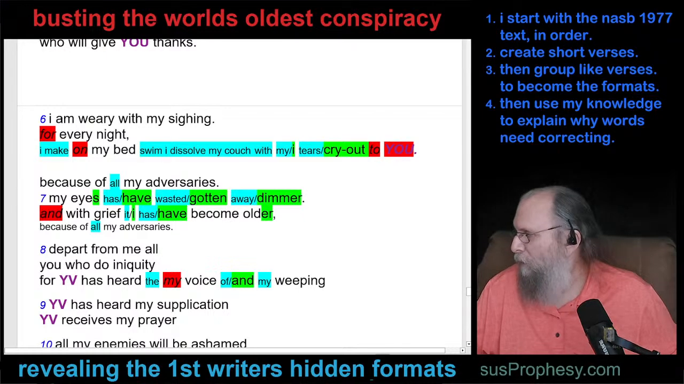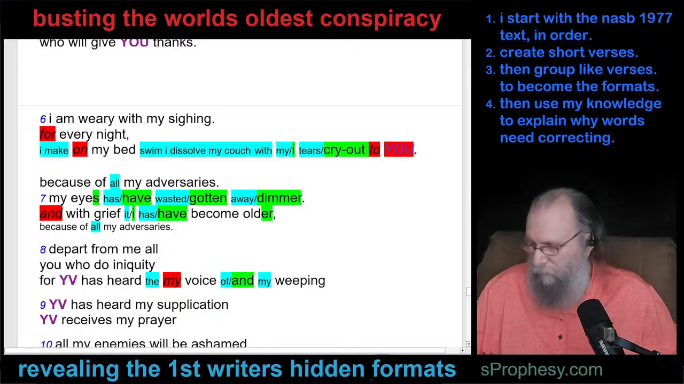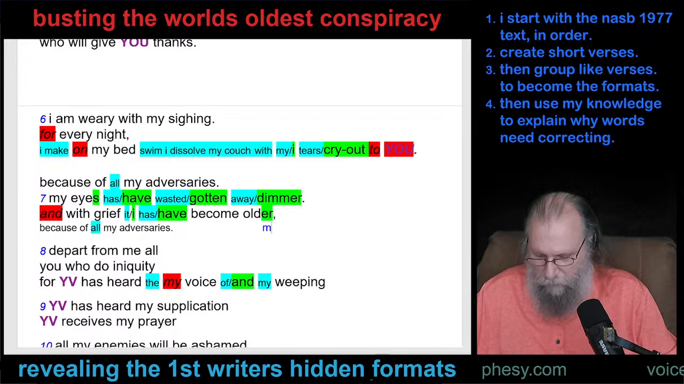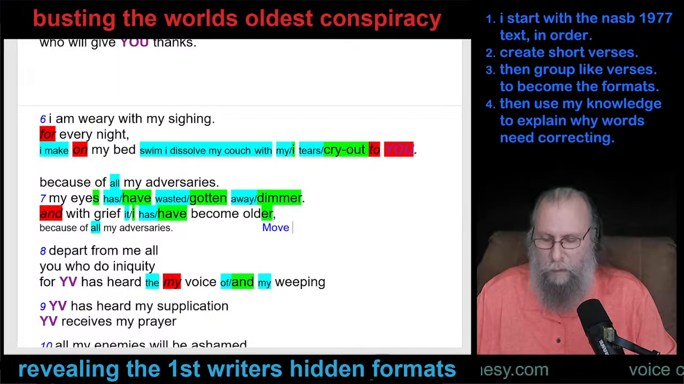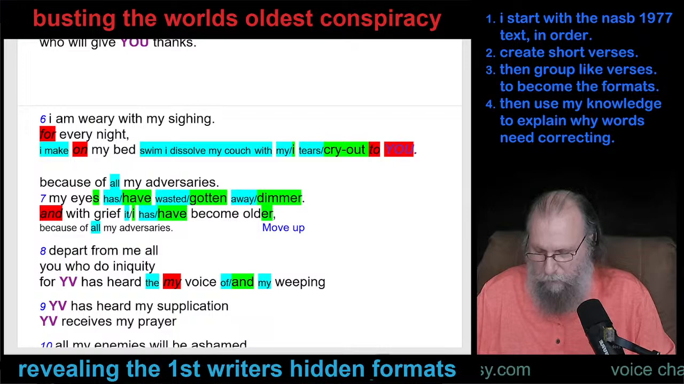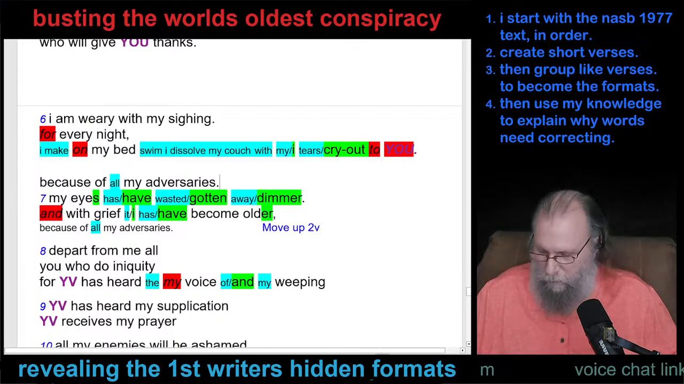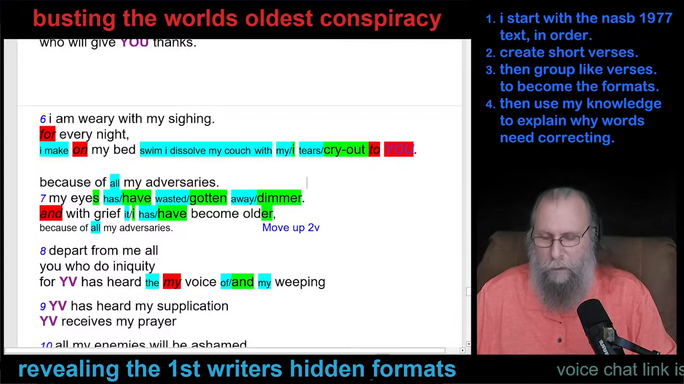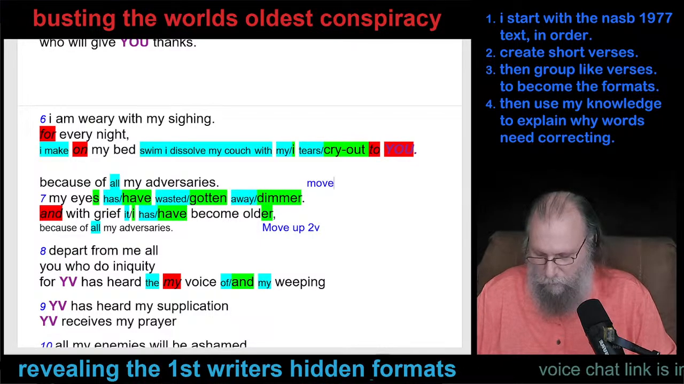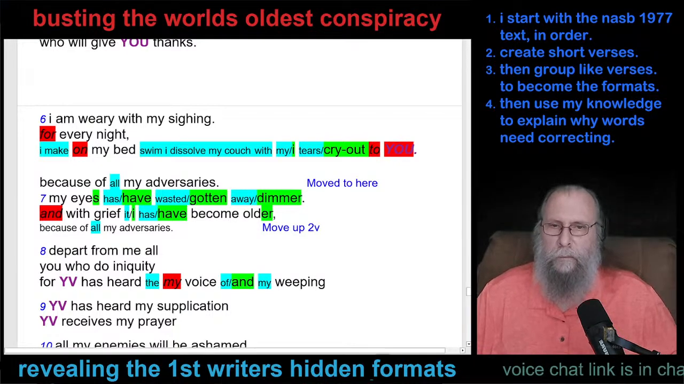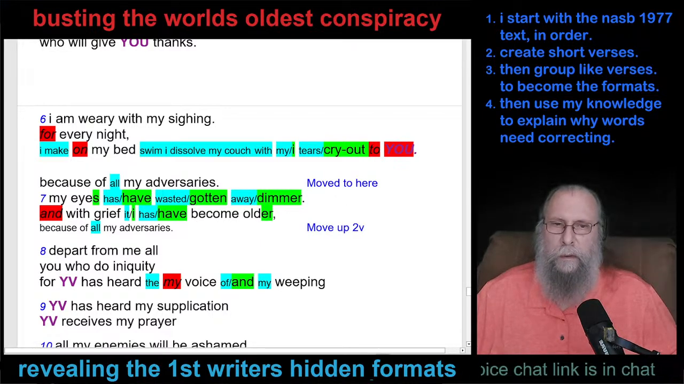And then what was the shortcut I tried to make? F. Whoops. Move up 2 verses. Then here, moved 2 here. Okay. And then that way, it's noted what I've done.